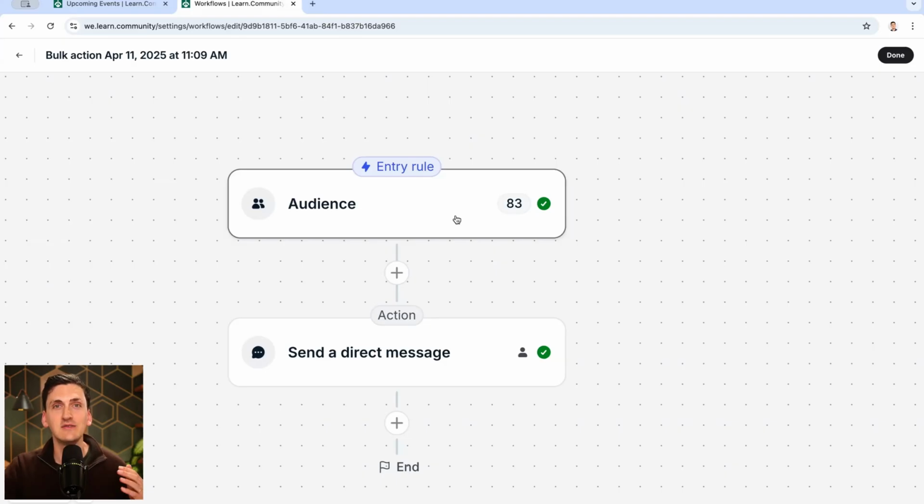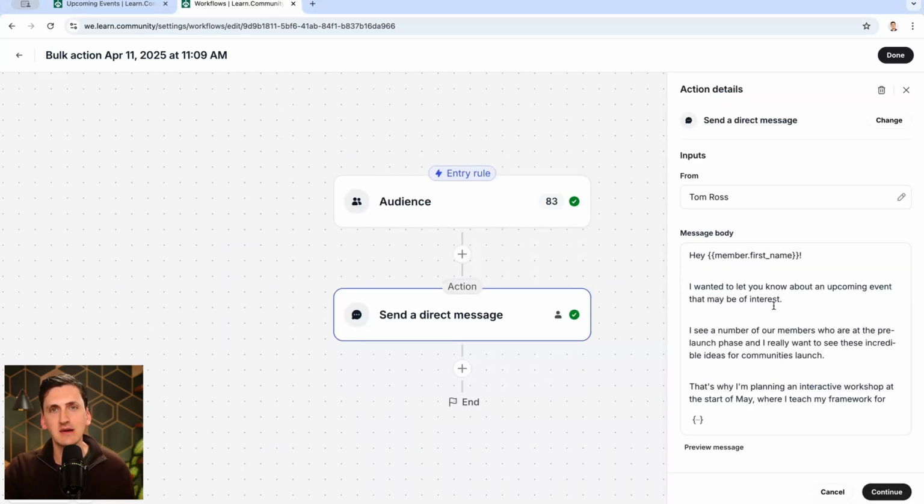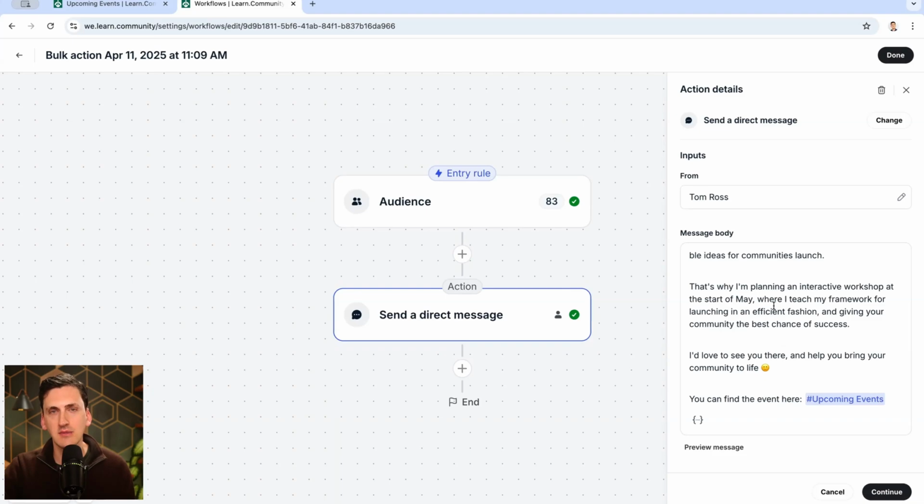Something pretty cool is that I use segments inside Circle's marketing hub to tag any member that's in the pre-launch stage. I then send these people a direct message letting them know about this upcoming event that was relevant for them. And through doing this, we can now engage many of our pre-launch stage members and involve them in this helpful sprint.